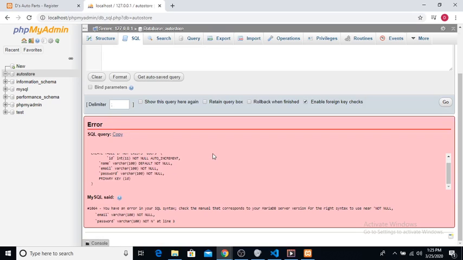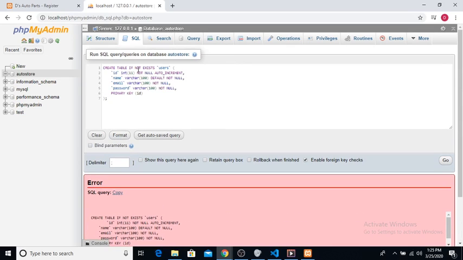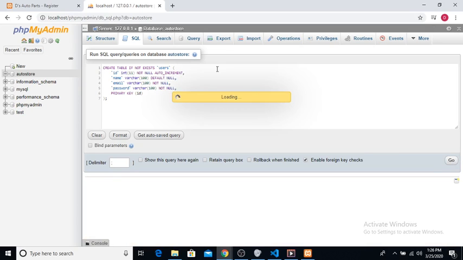All right, so what is this saying? We have an error in line 3. All right, so line 3 doesn't like, okay, so we have, okay, this is default. Oh, let's remove this not here. All right, so let's run this.